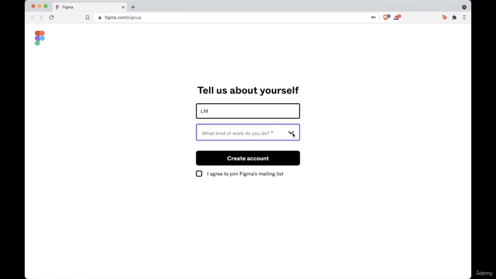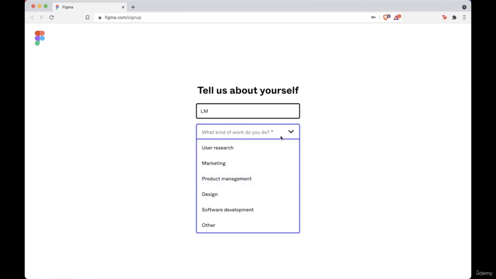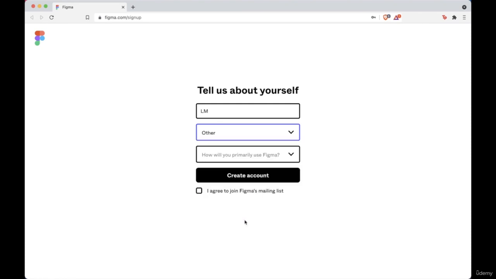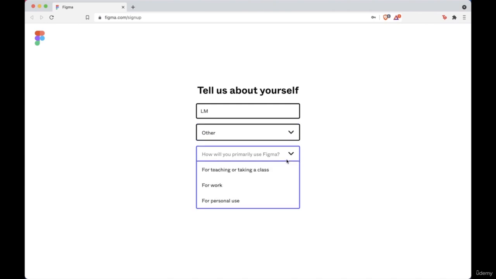And then they're going to ask us what kind of work we do. You can talk about how you're just trying to explore users and research about their behavior. This is user research. Marketing is creating an application in order to market your products properly. Product management is very much specialized in managing the way that products are being displayed. Design is obviously to design an interface. Software development is more concerned with front and back end developers, or you can just choose other and go whichever way you'd like.